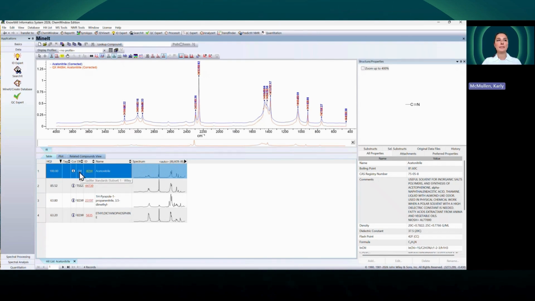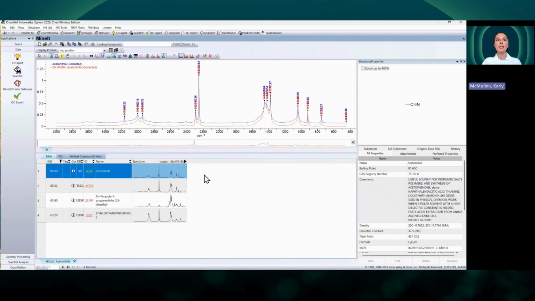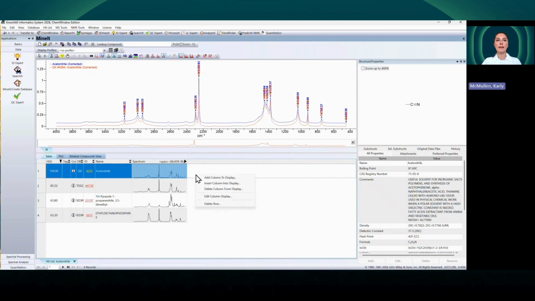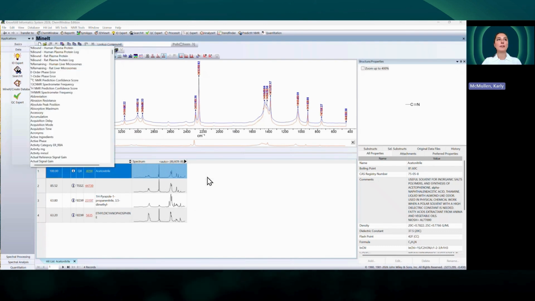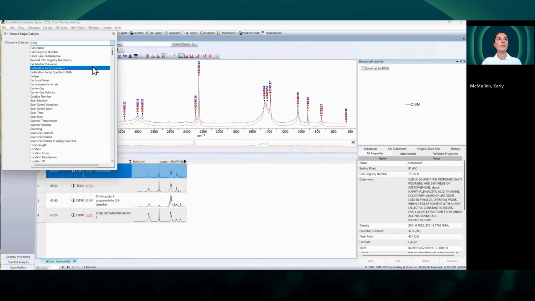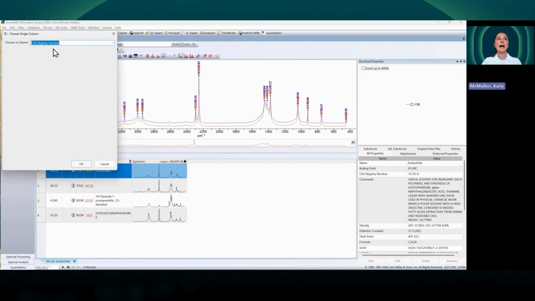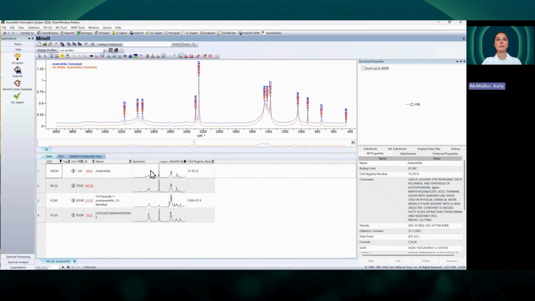We see our database, our ID number, and the name of the record in our libraries, as well as the spectrum. If you'd like to see any other information, you can add the column to display here. Simply right-click, Add Column to Display, and add whichever field you'd like to include.